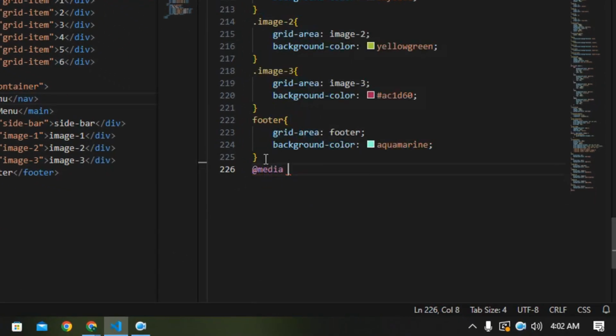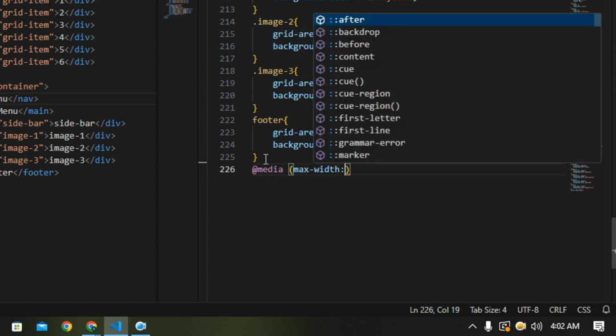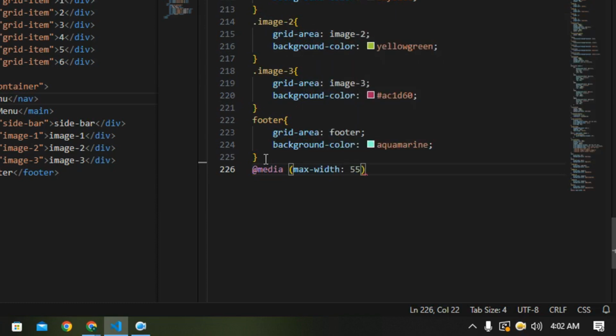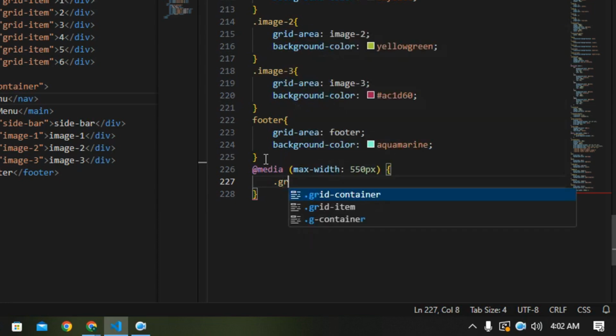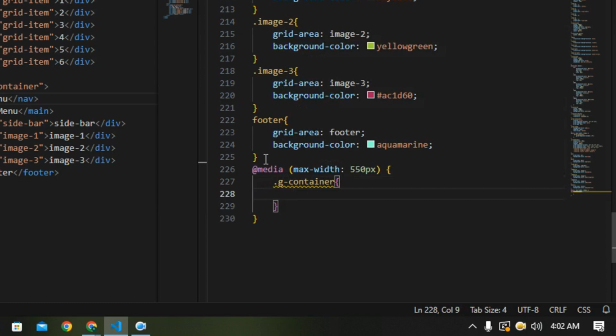So we say grid-template-columns: 1fr. So we want it to just have one column. So nav is taking one column, main is taking one, image is taking one, and the rest of it. And then for the grid template rows, we just want to allocate different heights now to these rows.